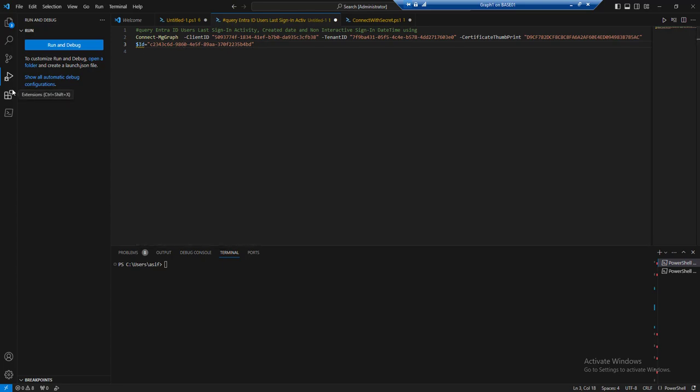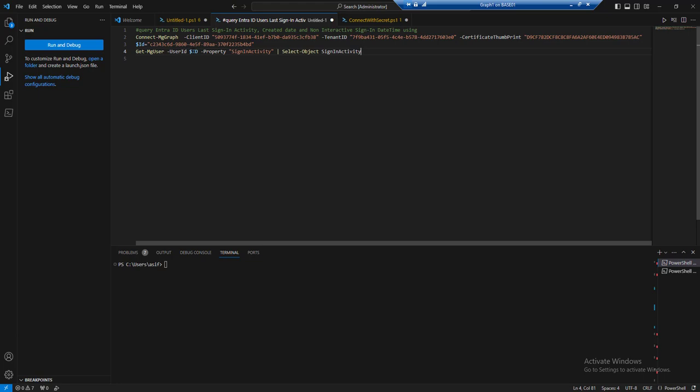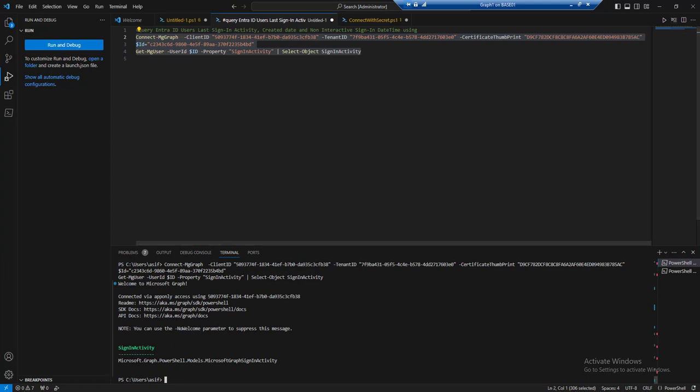The next one is we need to use Get-MgUser. Get-MgUser with the ID, I'm passing this ID here, and then sign-in activity. Okay, I'm getting the information as Microsoft.Graph.PowerShell.Models.MicrosoftGraphSignInActivity. If you get it like this, you need to expand the property. That's what we're going to do, and then pipe it to Select-Object with ExpandProperty.